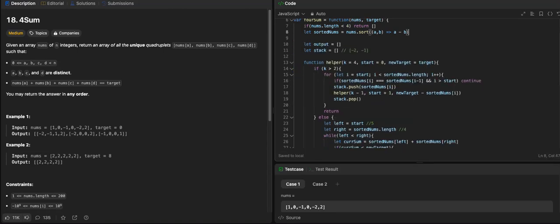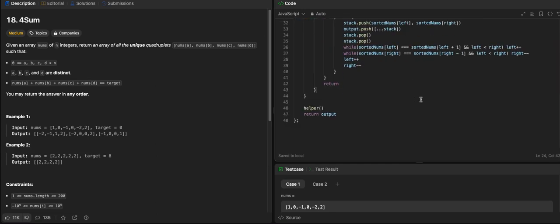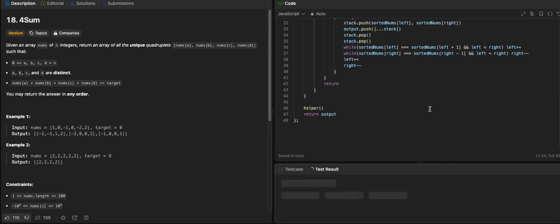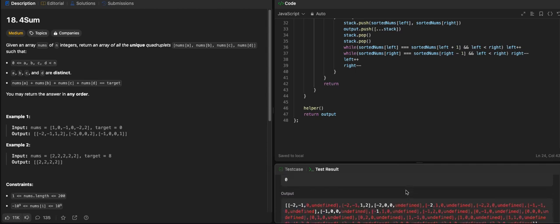Let's go ahead and run it just to see it in action. I'll get rid of these. It should work. Let's go ahead and run it. There's always a chance it doesn't, but you never know. Okay, it does not work. What did we do wrong? Undefined, undefined, undefined. Okay.